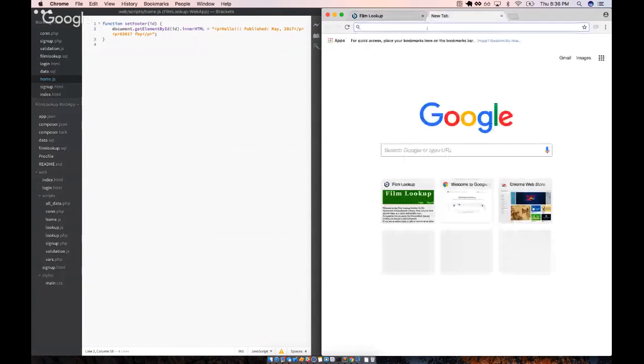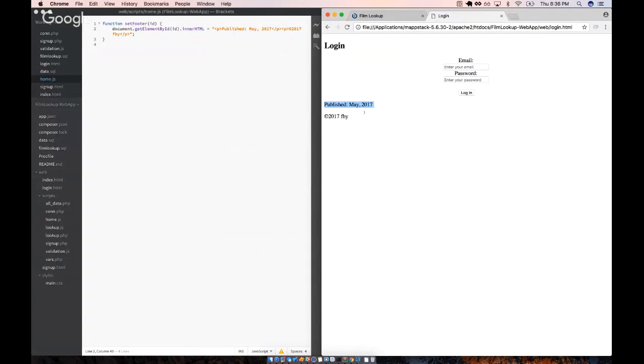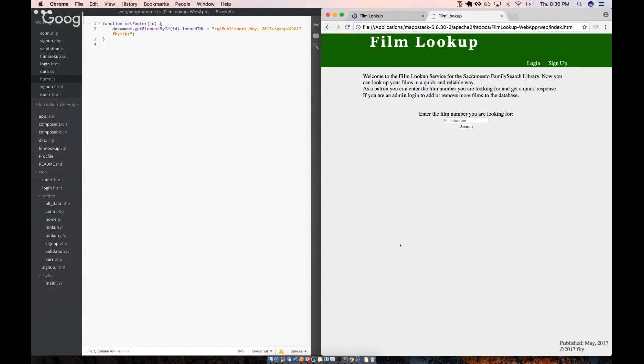Okay, now if I remove this, and I save the file, let me refresh. Now that is gone. If I go to login, yeah, it's gone there too. Right. So that is one of the approaches that I'm using for having the same footer. Also, I will use the same header, and I'm working on that.